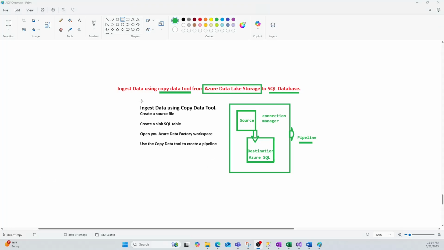Welcome back. In this video, I'm going to show you how to use ADF to move one file from Data Lake storage to Azure SQL Database. We will have the ETL and we'll create the pipeline. The source will be one CSV file in Data Lake storage, and we'll read that file using a connection manager and put the data into Azure SQL Database. That is our main goal for this video.